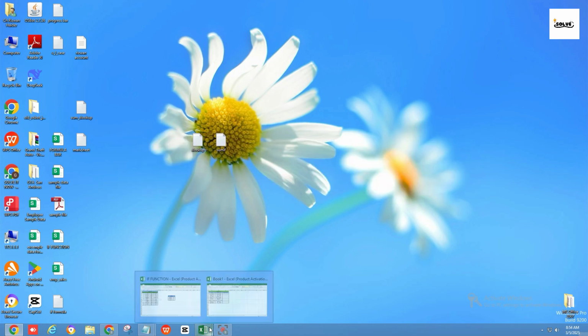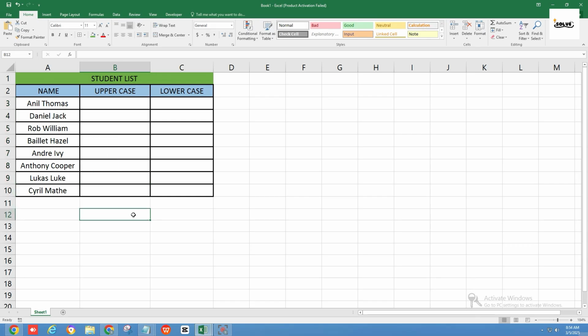So let's start the process. For this, look at my Excel data here. In the first column, there are students' names and our goal is to convert them into lower and uppercase. Are you guys ready? So let's do it.